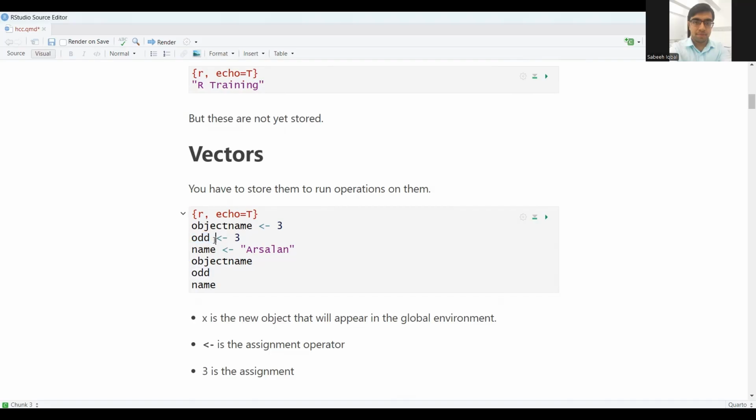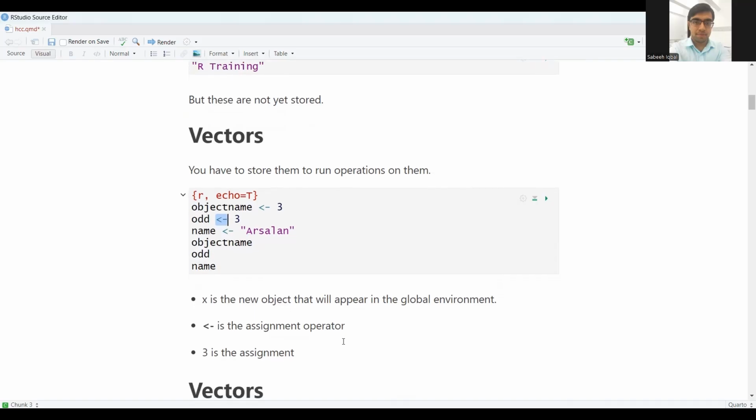And then you will write the less than and minus sign, which we call the assignment operator. You can also look at this explanation here. And on the right side is the part called assignment. So basically what we are doing is we are giving a name to the object, that is odd, and we are assigning 3 to this object. Because 3 is assigned to object odd, odd is actually a numeric object or a numeric vector.